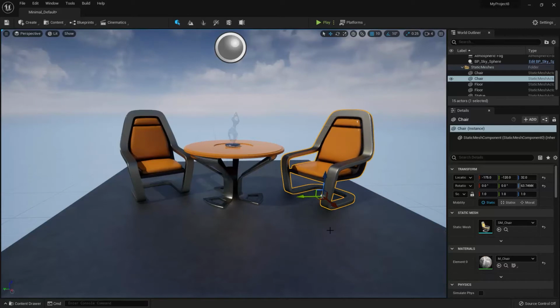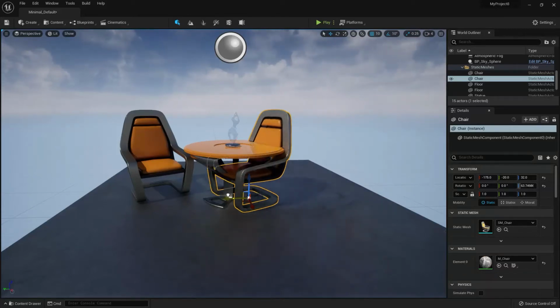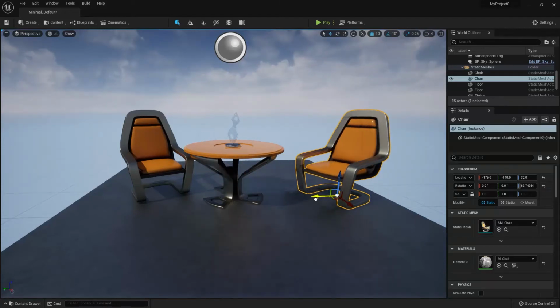And if I want to move the chair along the Y axis in this direction, I just need to select the green arrow instead. And if I want to move it up and down along the Z axis, I would use anyone? You in the back. Yes, the blue arrow. Very good. You guys are so smart.